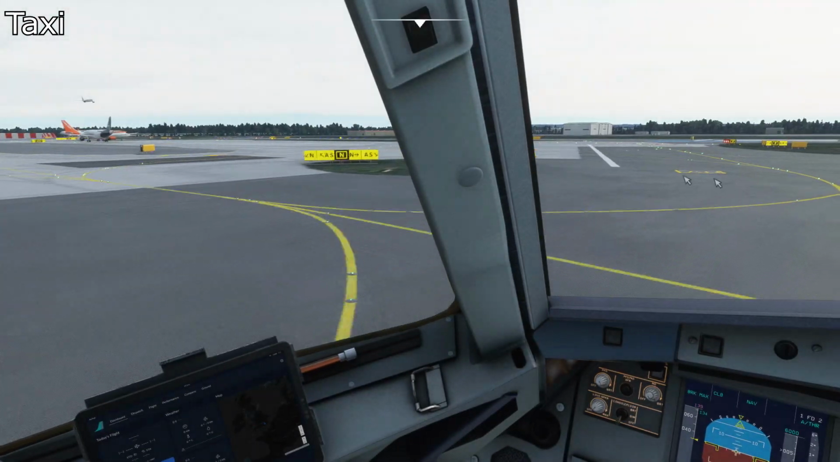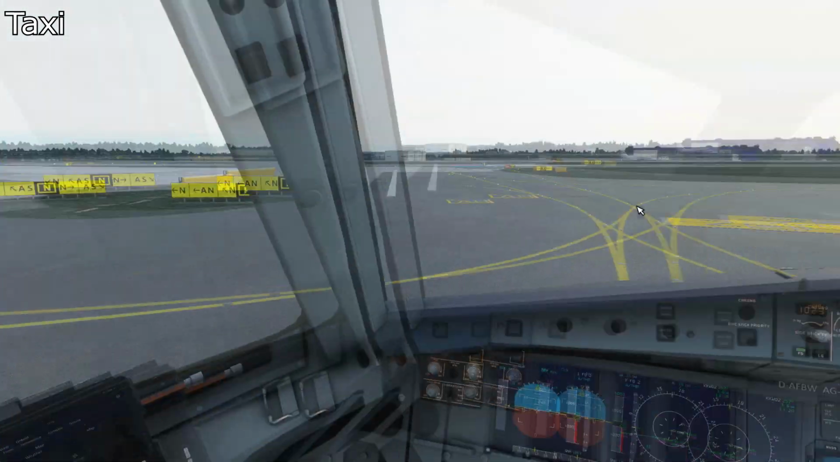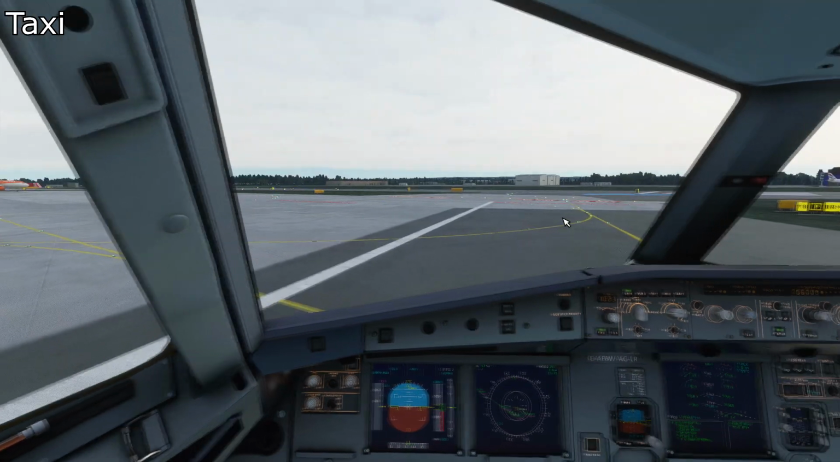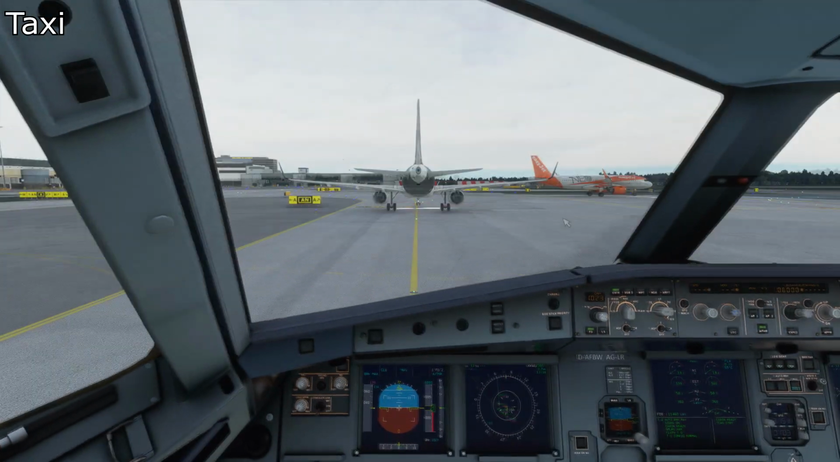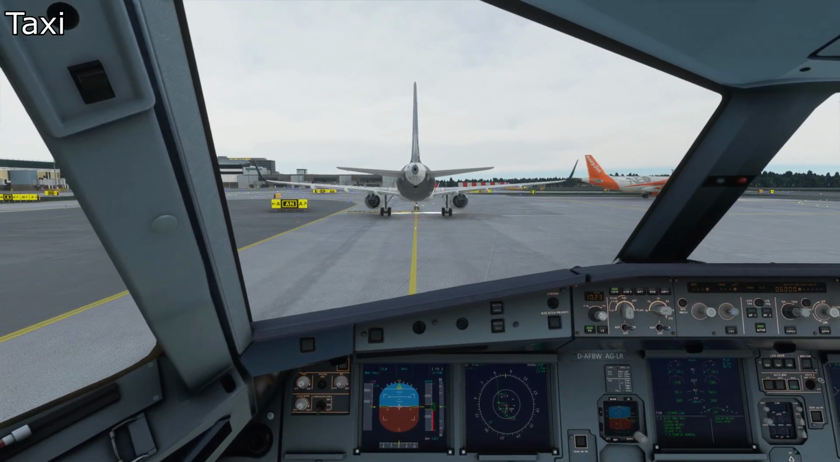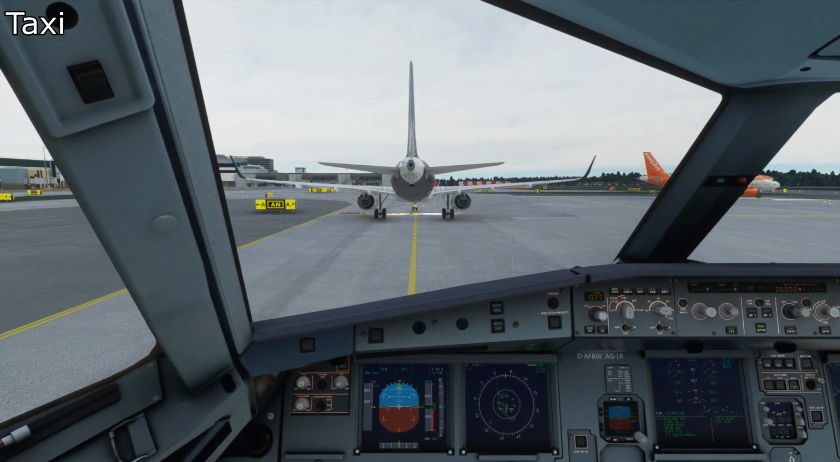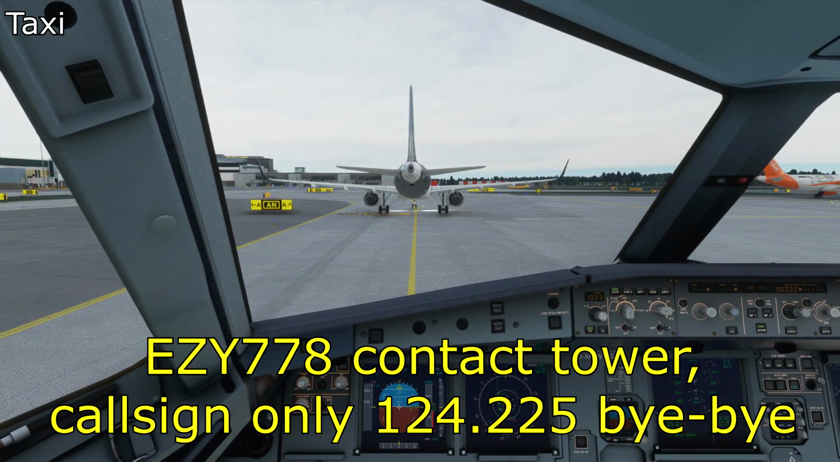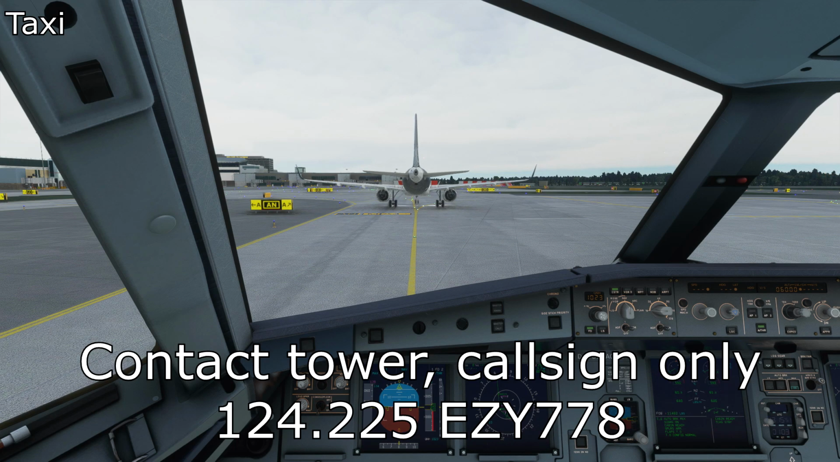So ground, hello, Shuttle 9 Yankee, request just here. Start from gate 109 Yankee. Ryanair 976, taxi stand 1. Stand 555 via Romeo Lima. Easy 778, contact tower on 124.225, bye bye. Contact tower on 124.225, easy 778.